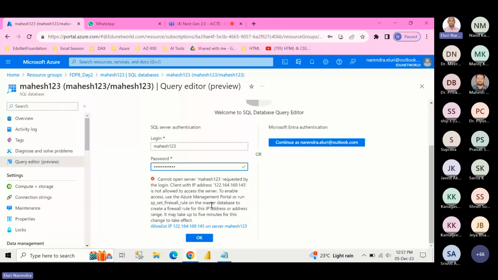Okay, so now see here, I'm not able to log into this, because he has not given permission from my IP address. Yes, this is the second laptop, the new laptop. So what is the issue happening here? I have added one firewall rule, add current client IP address. I created this resource, and from that IP it has been taken as the current IP, and from that IP address only it can get access. Now Narendra is accessing my database, so the IP is getting changed.